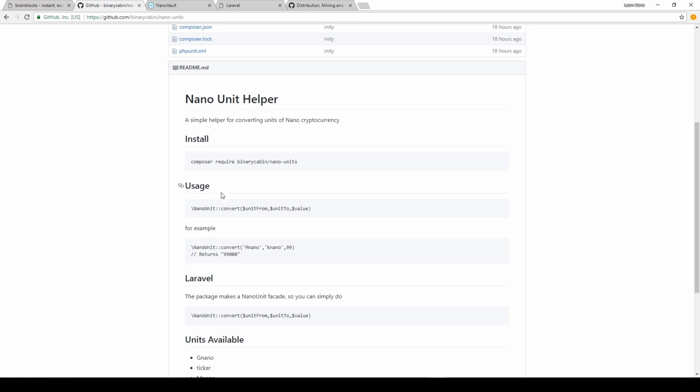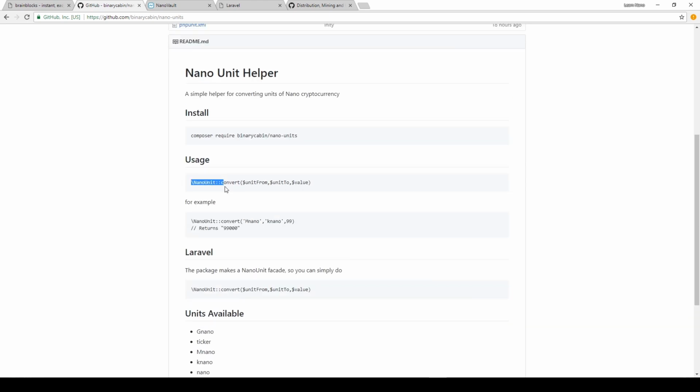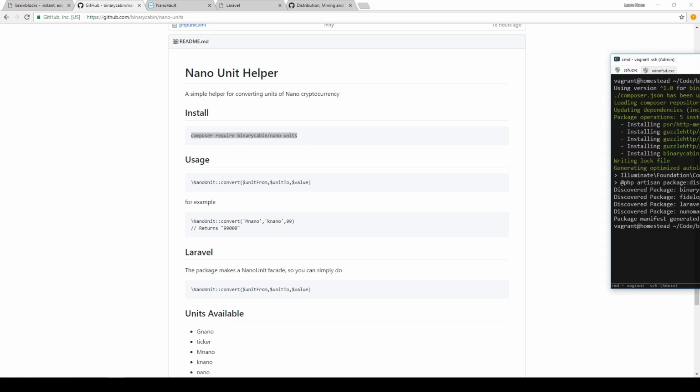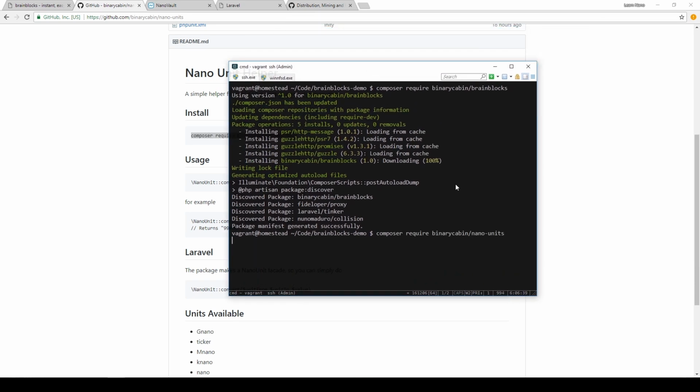But essentially what you can do here is you can just call this NanoUnit convert method and say I want to convert M nano to K nano, and this is the amount that I'm converting, and it'll return the converted value from one unit to the other. So I'm going to use that in this app, so that way I could just say I want 1 nano, the ticker symbol nano, and it's going to convert it as needed. Alright, so I'm going to go ahead and install this package.